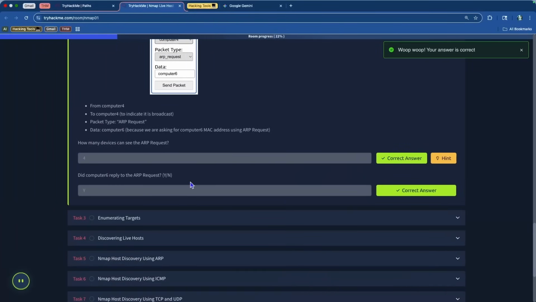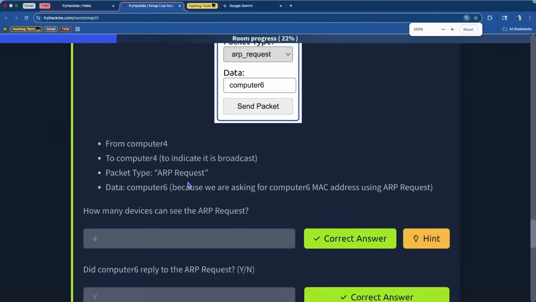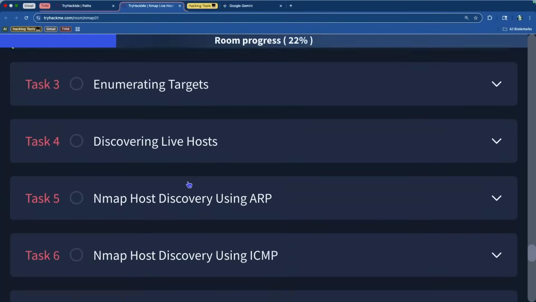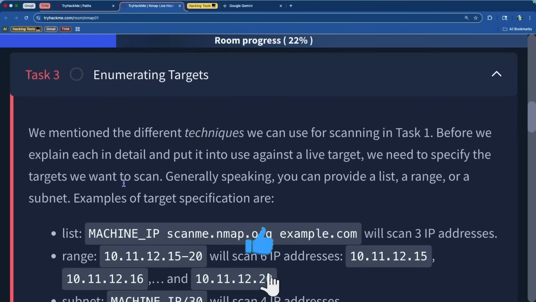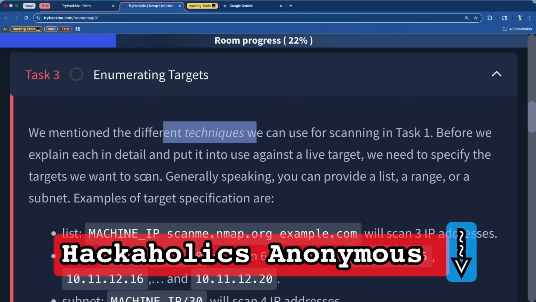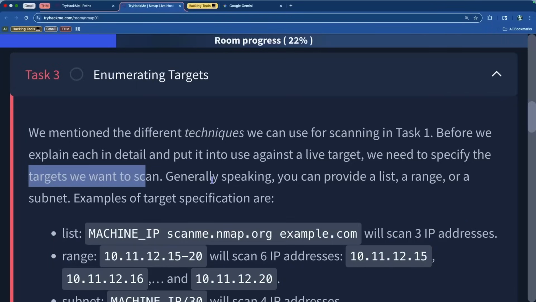So the answer to that would be yes. So excellent. Now we can zoom back in and go into the next piece, which is going to be enumerating targets. Now, a few tasks ago, we looked at the various subnets, right? And we were talking about also the techniques that we can use for scanning them. But before we do that, we need to establish the targets that we actually want to scan. So we can provide a list in general, a range, or a subnet in its entirety, and say just scan everything inside of this subnet.